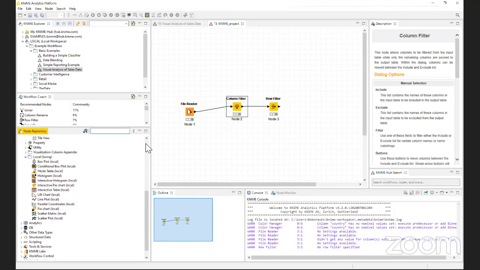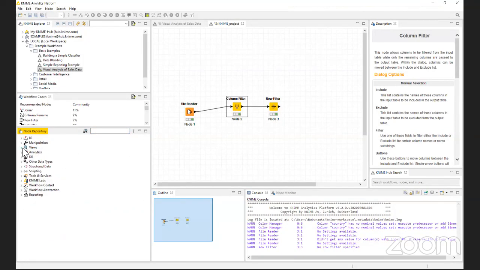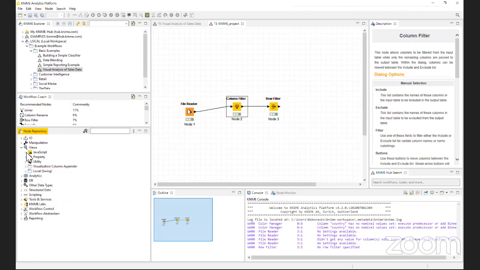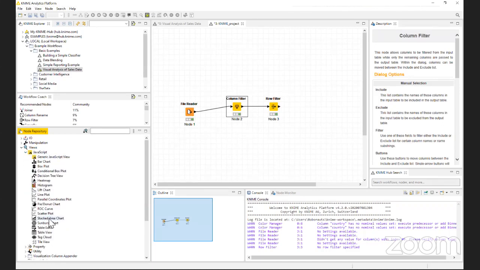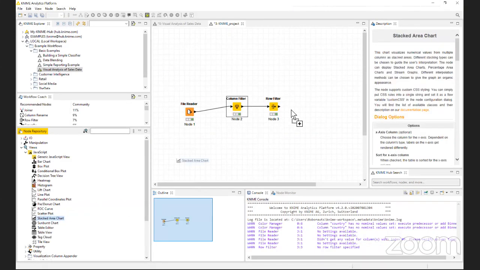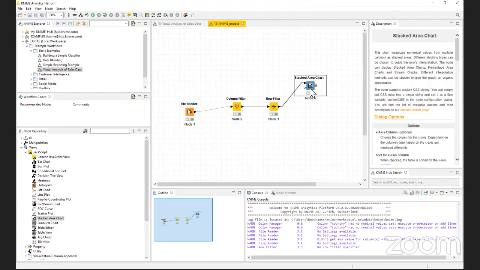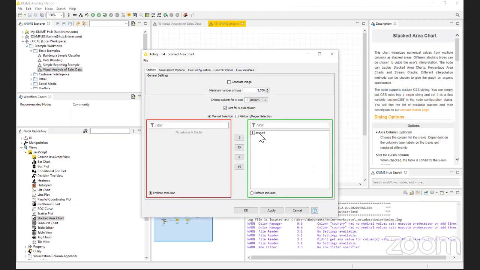So where to find this? I will repeat this step again. Go to views, click on JavaScript and stacked area chart. So drag this and place it here. Stacked area chart. Connect this with this one. Again, this is yellow colored. So right click on this, configure, and on which value you want to see the chart, you can select it from here.